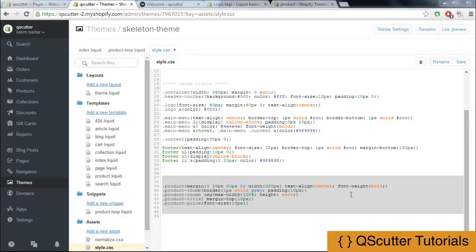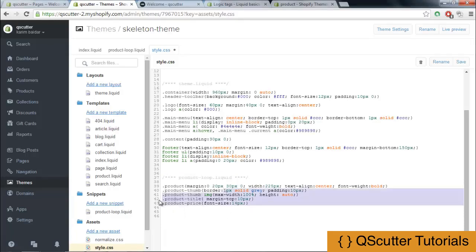As you can see at the start of the video, I have already added some code in product-loop.liquid, and this is all the CSS for the file I have for the product-loop.liquid, for designing all over the products we are going to be showing inside the index or front page.